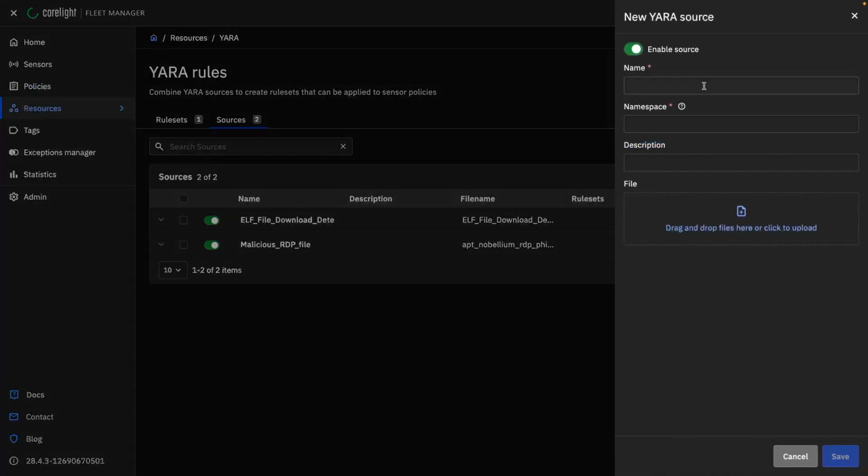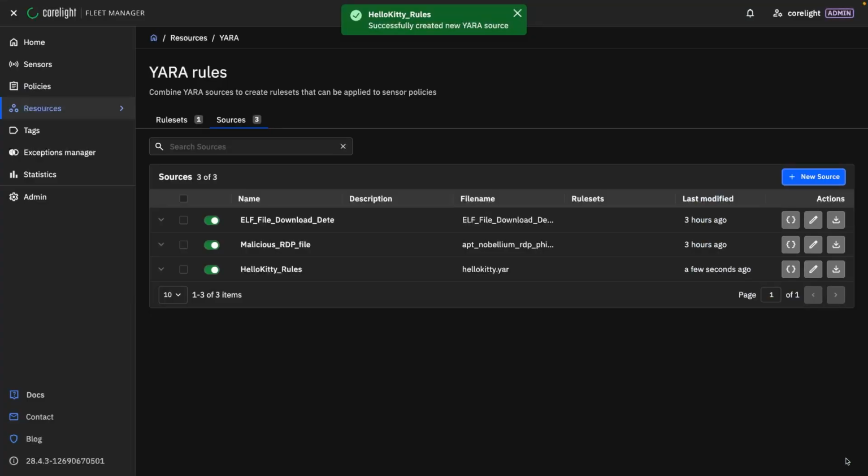add the first one. And I'm going to call this one Hello Kitty rules. This is a rule set that helps identify Hello Kitty ransomware. The next thing I need to do is give it a namespace. This is a unique identifier. In our case, I'm just going to call it Hello Kitty. And then we can give it a description if we choose. I can now drag the YARA rule onto our screen right here, hellokitty.yar, and I will hit save. So you can see how easy that was.